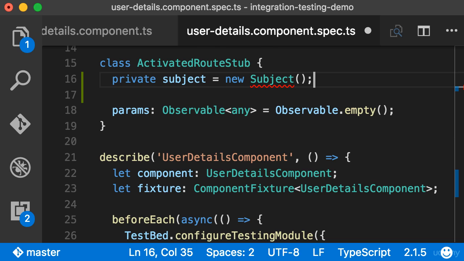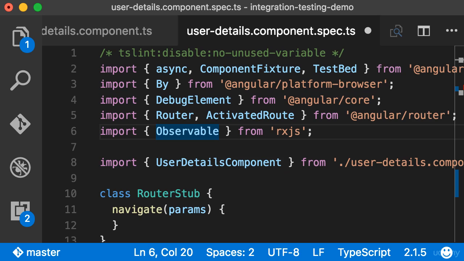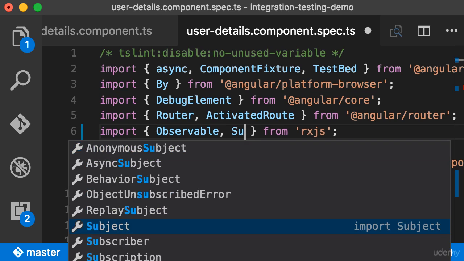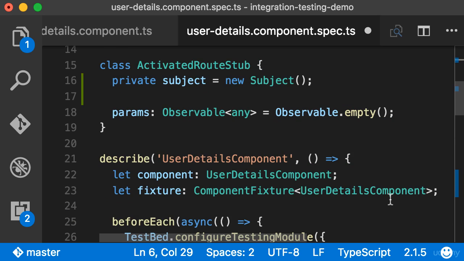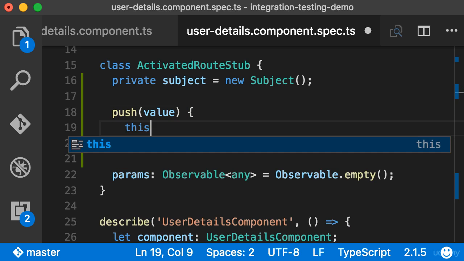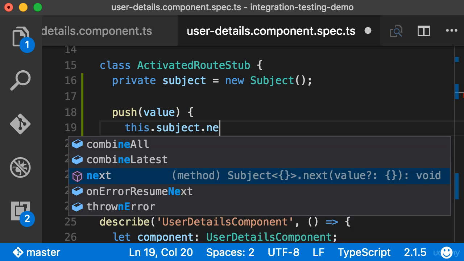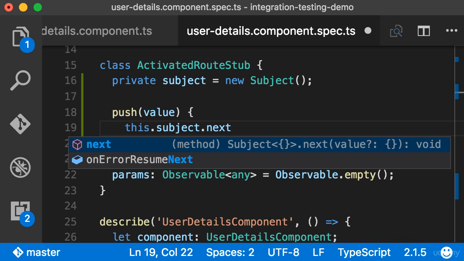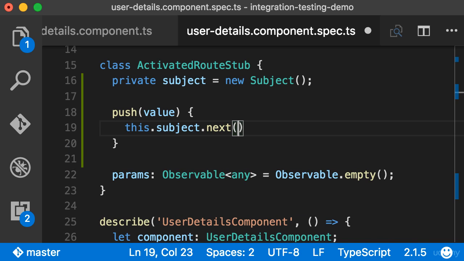So first, let's import this class on the top. So here we add Subject. Okay, so here's our field. Now I'm going to define a method called push, which takes a value. And then here we call this.subject.next. That's the method I was telling you about. So with this next method, we can push a value into this observable. So I'm going to pass this value here.